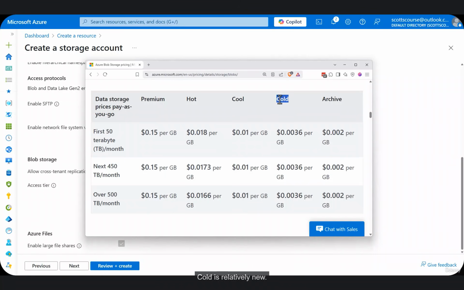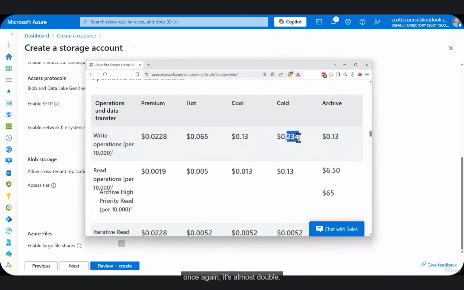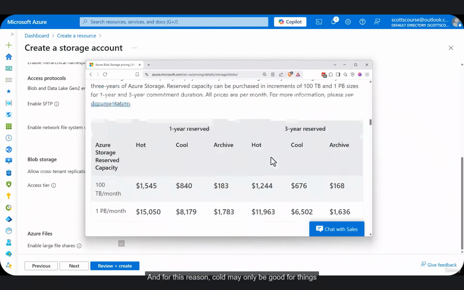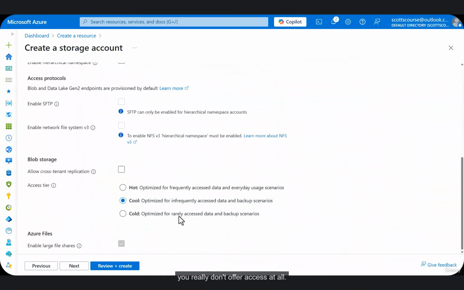Cold is relatively new, and as you can see, you're actually paying way less for storage. Instead of 1 cent per gigabyte in the cool tier, it's 1/3 of a cent per gigabyte in the cold tier. And as we scroll down to see the data transfer, once again, it's almost double. It goes from 13 cents to 23.4 cents for 10,000 writes, and from 1.3 cents to 13 cents, 10 times, for reads. For this reason, cold may only be good for things you really don't often access at all. So cold storage is for rarely accessed data and backups.